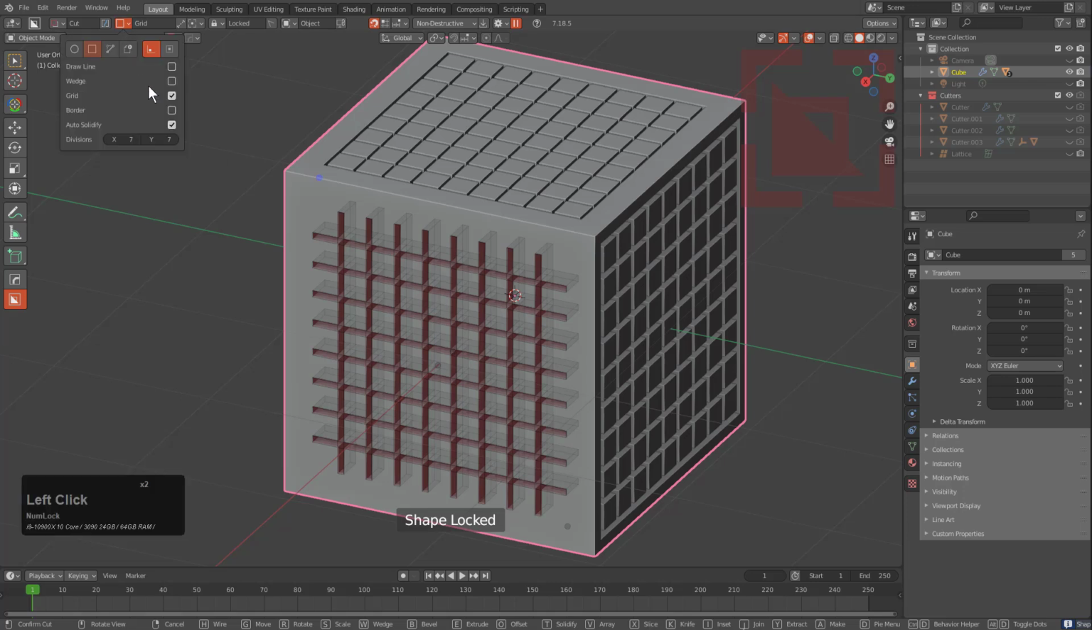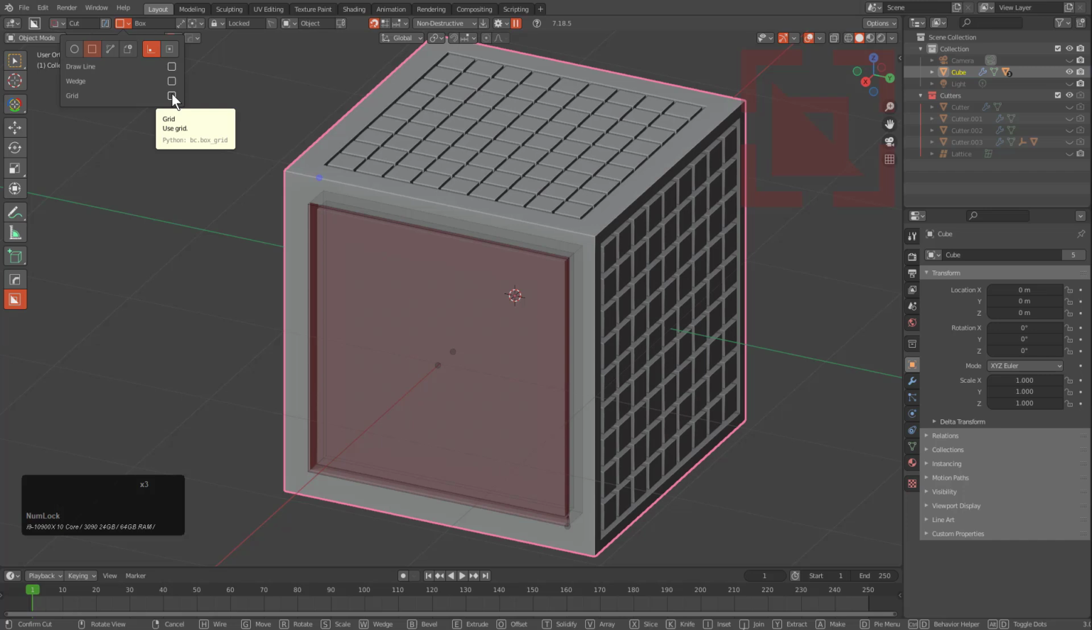So you can actually toggle that on the fly, I believe, even during the tool usage, like you see me doing here, where I'm able to click border and it just toggles it. We could even get rid of the grid altogether and just be brought back to a red shape with solidification.